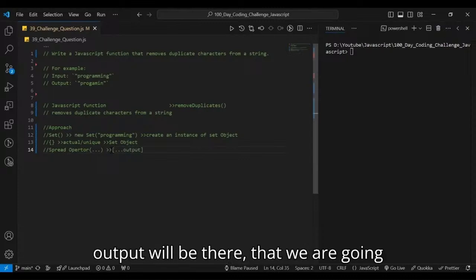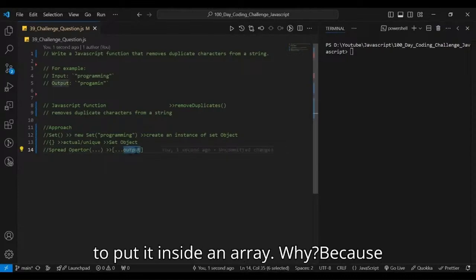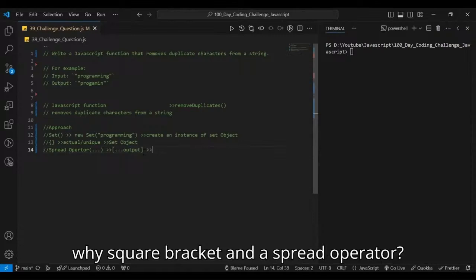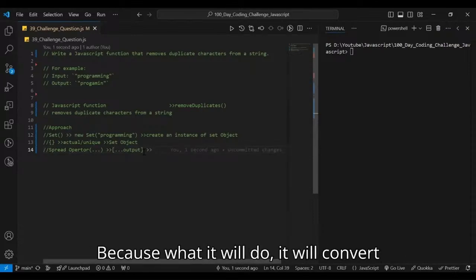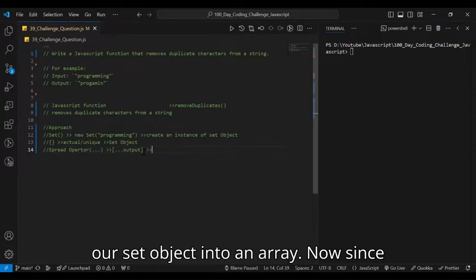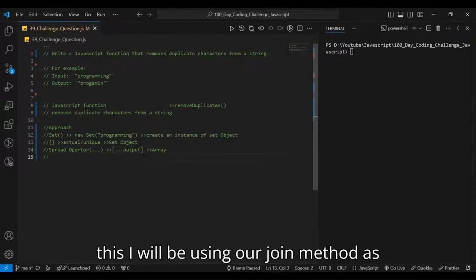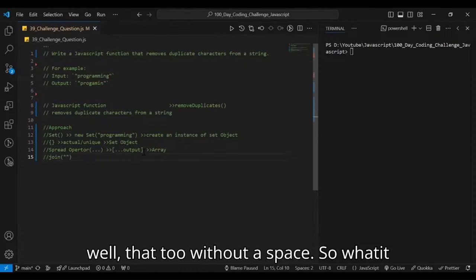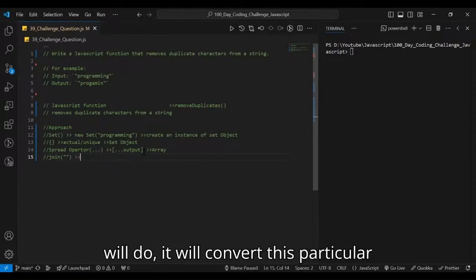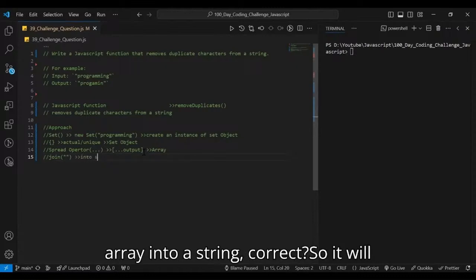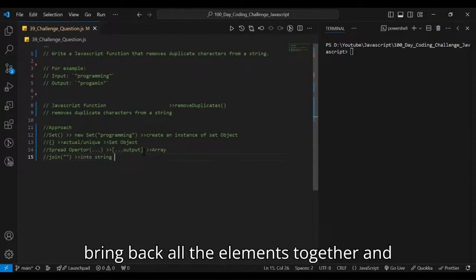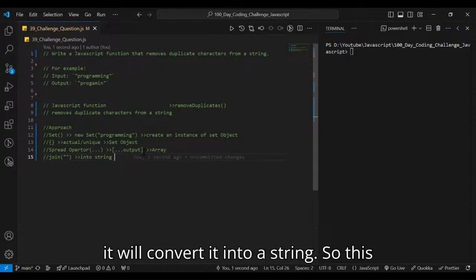So whatever the output will be there, we are going to put it inside an array. Why a square bracket and a spread operator? Because it will convert our set object into an array. Now, since we get it inside an array, we can easily use our join method. So on this, I will be using our join method as well, without a space. It will convert this particular array into a string, correct? It will bring back all the elements together and convert it into a string.